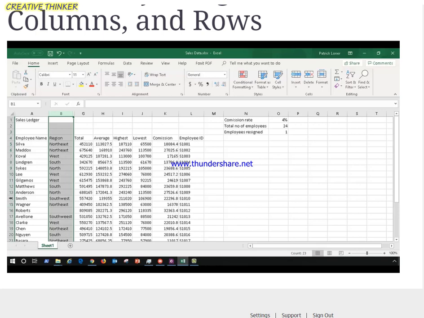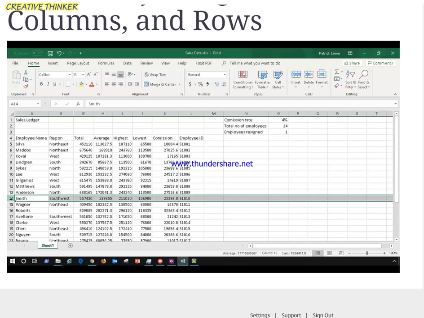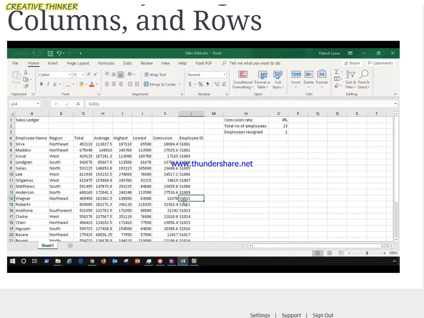Now, our salesperson who's gone, so let's go down to Smith. Row 14 is employee Smith. And then I'm just going to go up here to delete. Do I want to delete the cells or do I want to delete the row? In this case, I just want to delete the whole row. And so it removes that row. Wagner is now in row 14. And everything matches. When we go up to look at these values, it's still going to be the correct values.